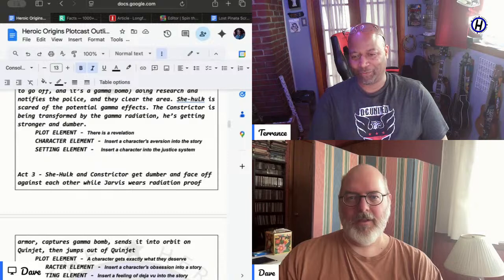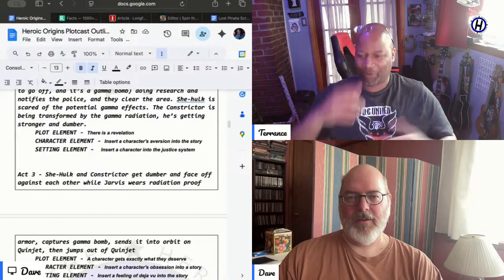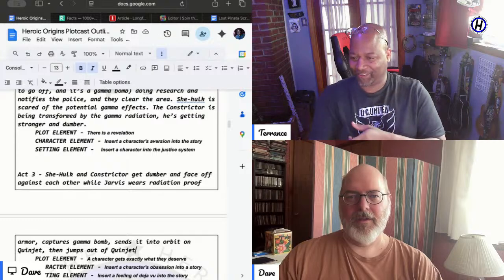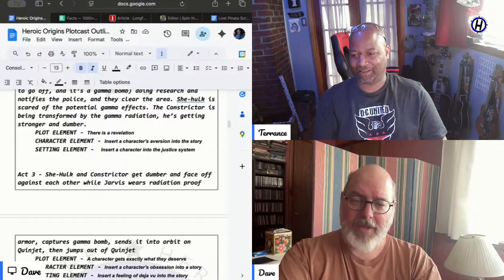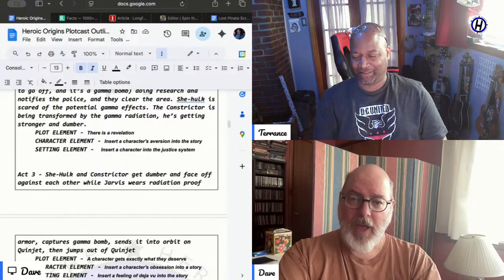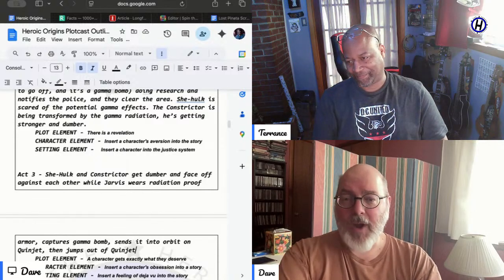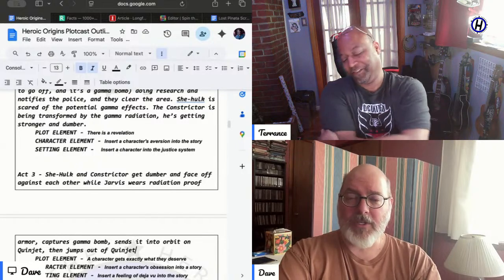That doesn't make sense to me. Why wouldn't he just send it? Like, why does he have to jump out of the Quinjet? Why is he still in the Quinjet? Well, typically, unless he's a master at programming. Maybe he's... I'm saying lean into the problems here. He's not exactly like Tony Stark, right?